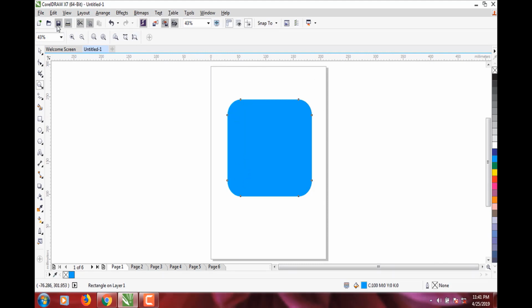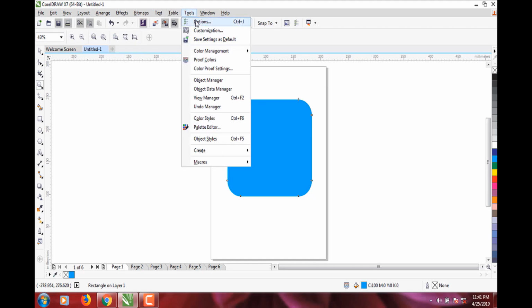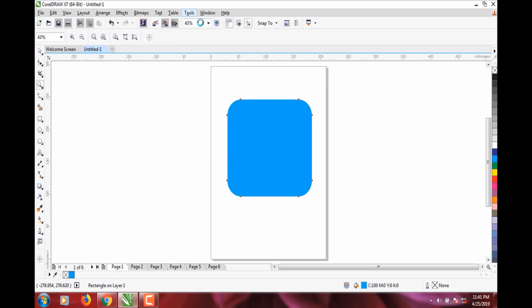Now in order to specify any default zoom settings on your own, what we can do is go to this tools menu and then you go to this option.